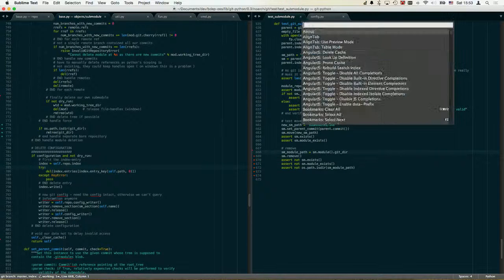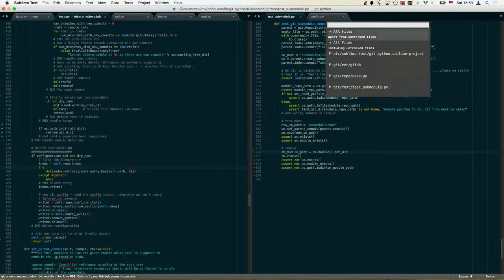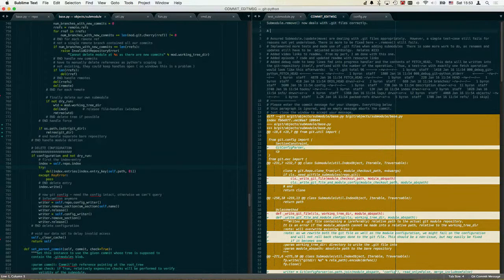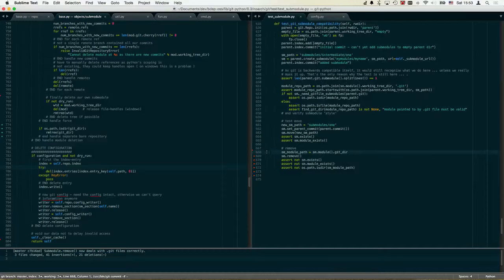All right, let's prepare the commit. Submodule remove now works. Submodule remove now deals with git files correctly. Simple test verifies this at least. Good. Actually, I didn't check the diff. Maybe I should have. But yeah, it looks good to me. I think there's no debug code still in there. Alrighty.